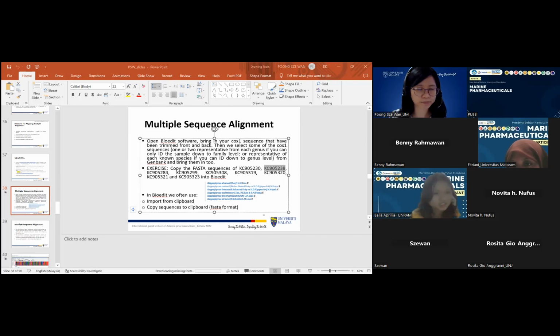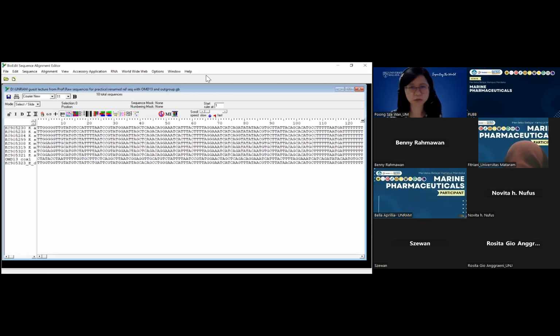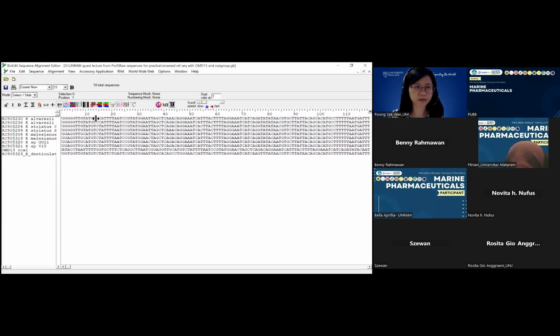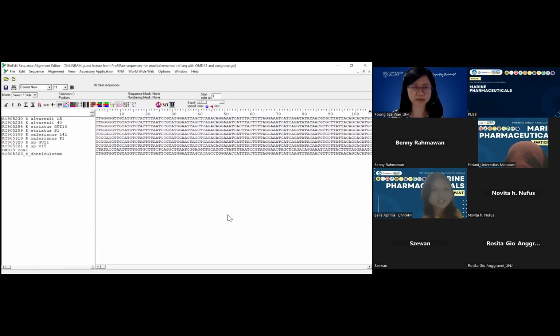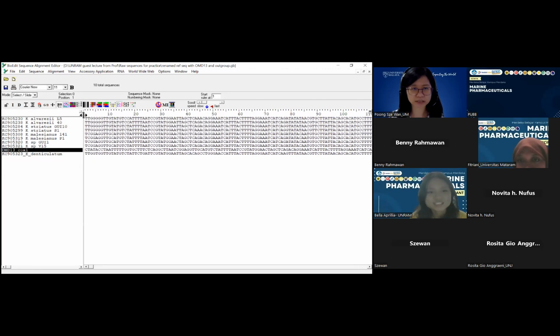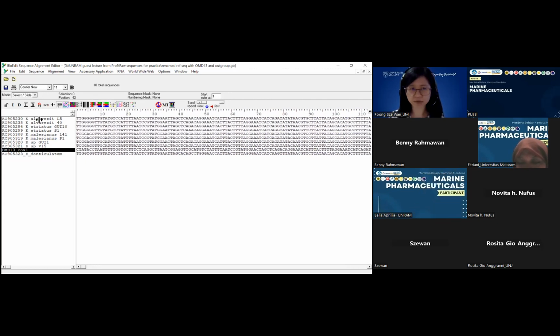Outgroup. Okay, wait on. Okay, let me share my screen. Okay, this one. Okay, I think you can see this, right? So this is what I have done earlier. I have copied everything from the slides, the accession numbers that I've searched in GenBank. So I've copied them here, and this is my outgroup, KC905323. And this is my own generated sequence. Bring in the names.